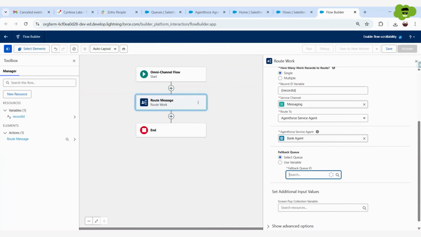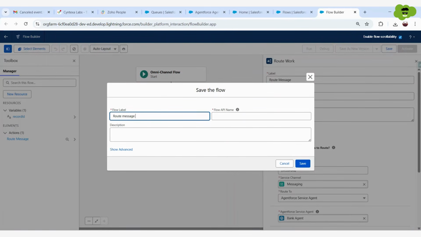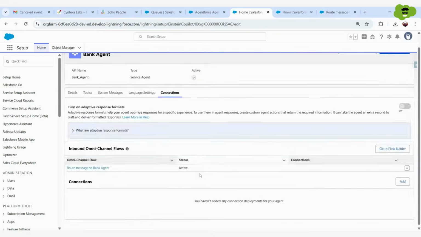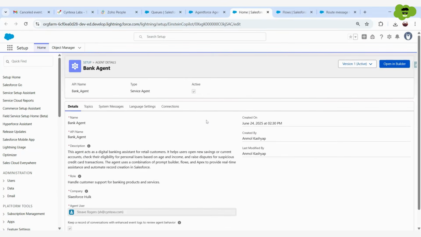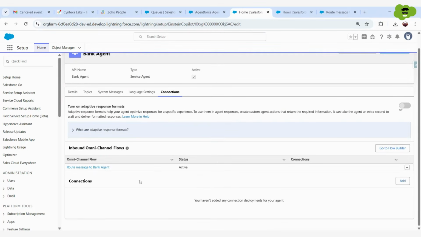If this agent is not available, then the question will go to the fallback queue. The queue which we have created, select that. That's it, just save the flow and activate it. Now if you refresh it, you can go to the connections and see that route messages to banking is now active. Once this connection is done, we have to create a site on which we'll upload this particular agent.